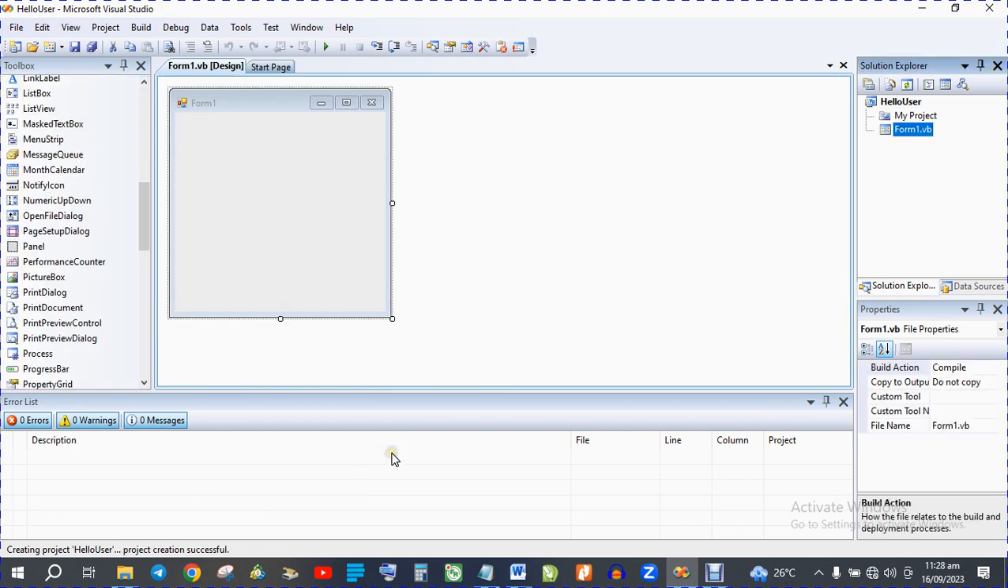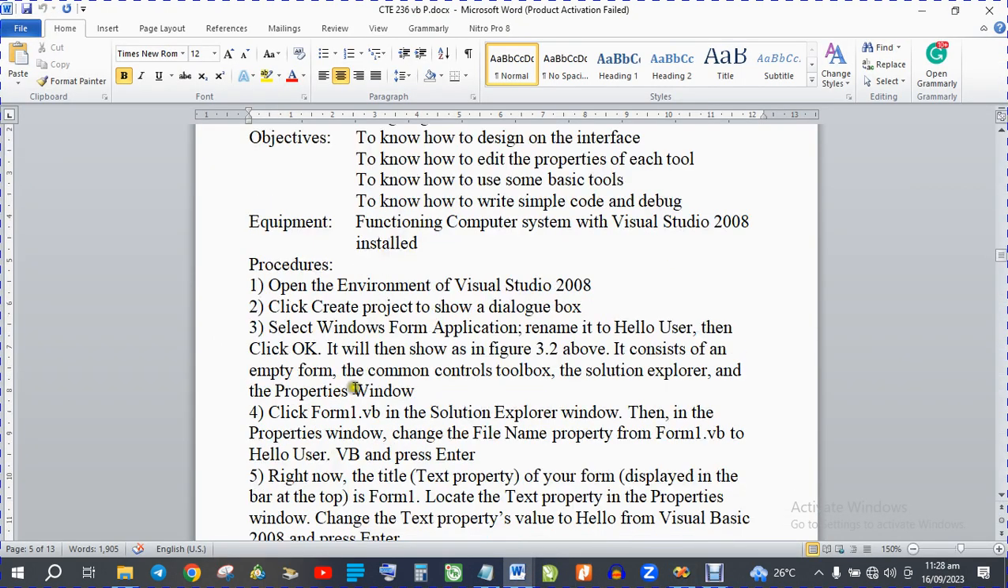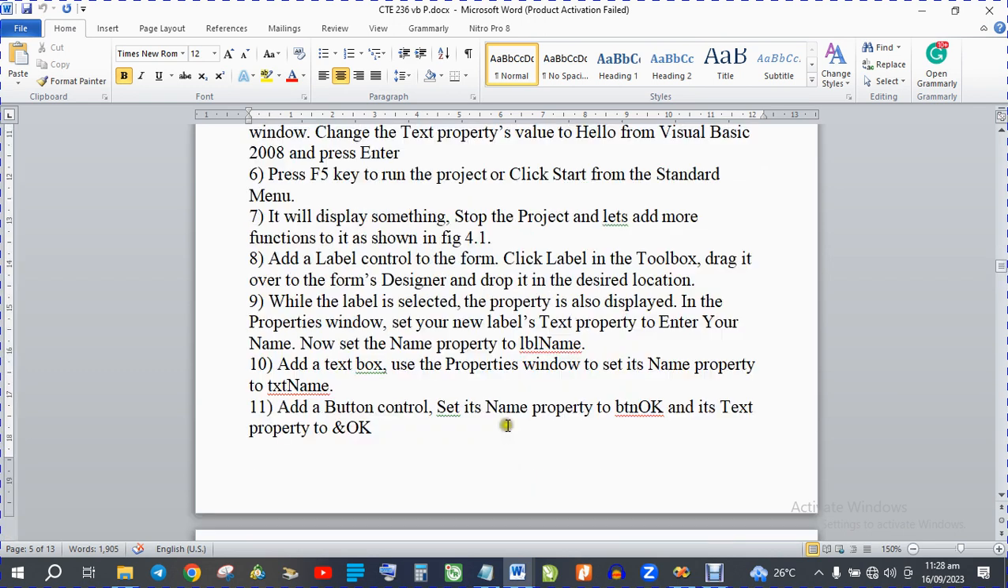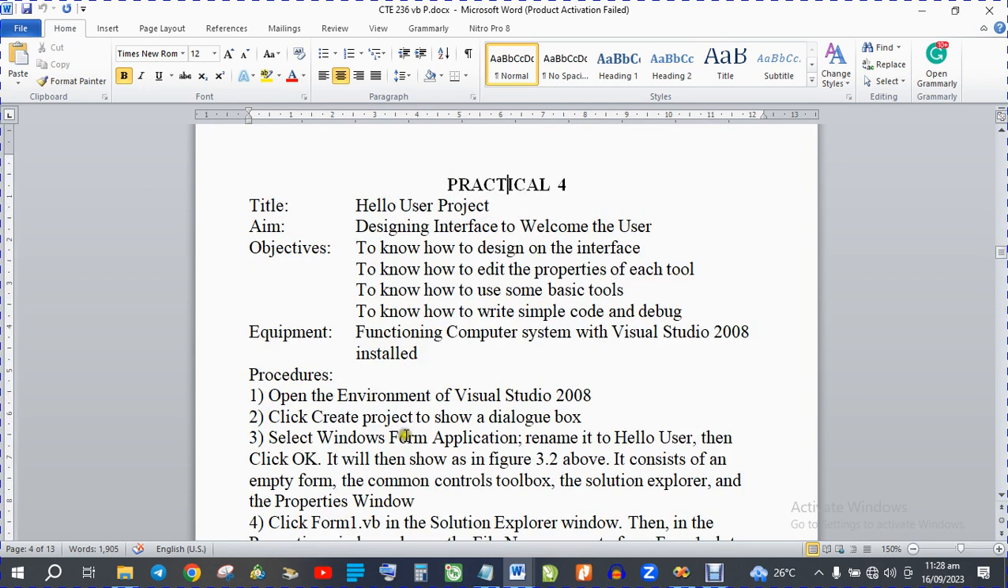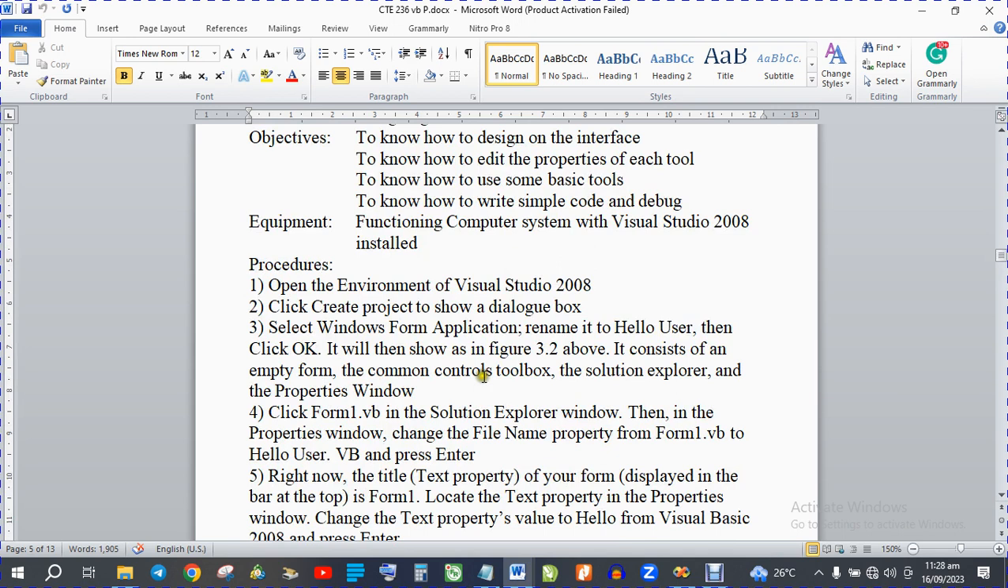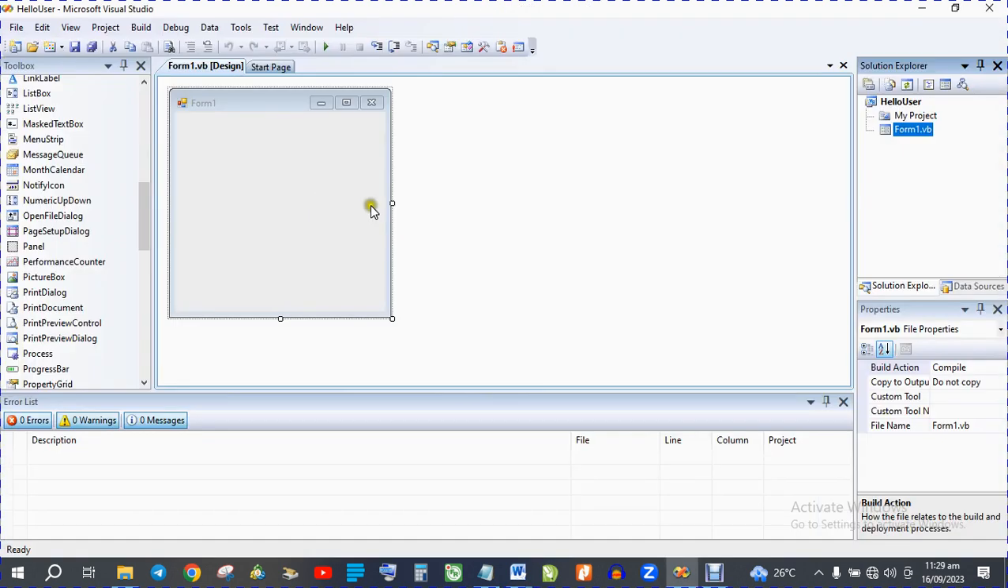So this is the environment. Don't forget we have a procedure we are following, so we are going to follow it strictly. It will then show as in figure 3.2 above. It consists of an empty form, the common control toolbox, the Solution Explorer, and the property bar. This is the empty form, this is the toolbar, this is the Solution Explorer, and this is the file property.